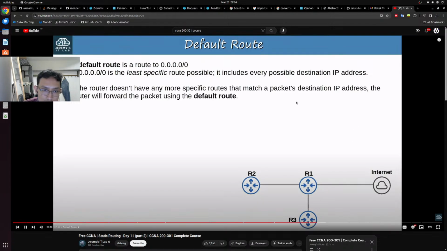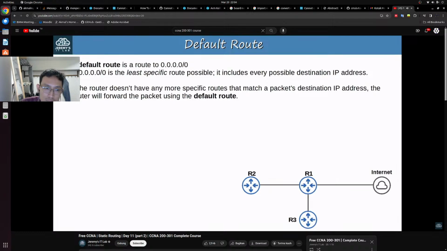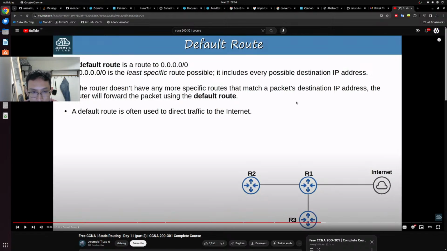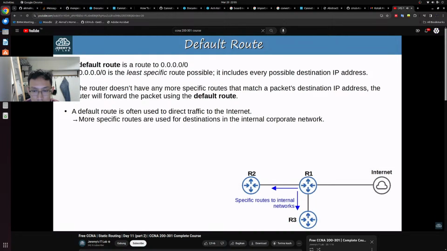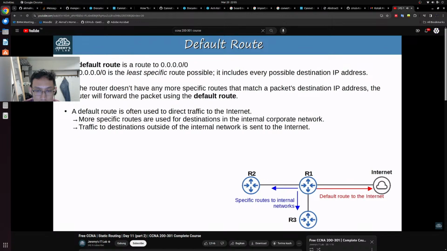If the router doesn't have any more specific routes that match a packet's destination IP address, the router will forward the packet using the default route. So a default route is often used to direct traffic to the internet. In the network below, R1 is connected to R2 and R3, which are other routers owned by the same business. More specific routes are used for destinations in the internal corporate network, such as destinations connected to R2 and R3. However, traffic to destinations outside of the internal network is sent to the internet using the default route. This isn't the only way to use a default route, but it's a very common use case.